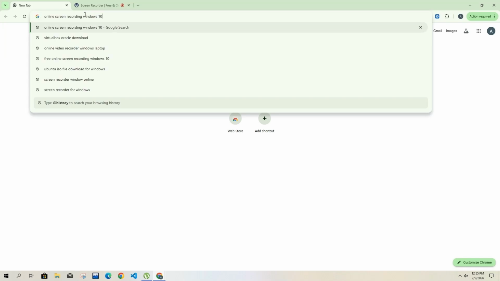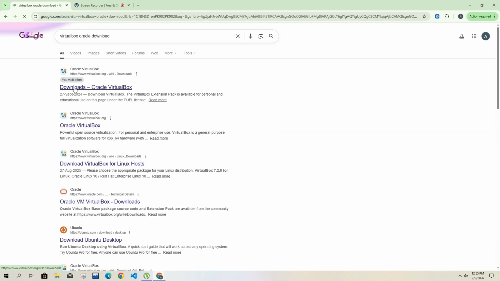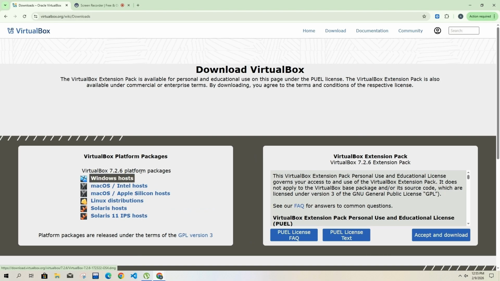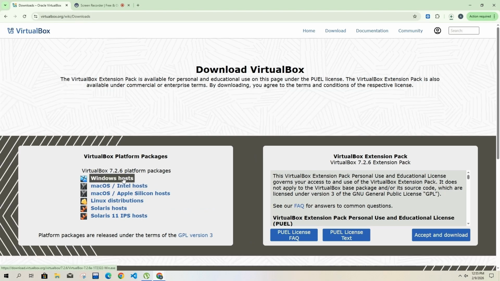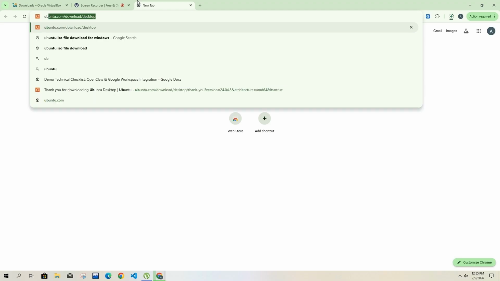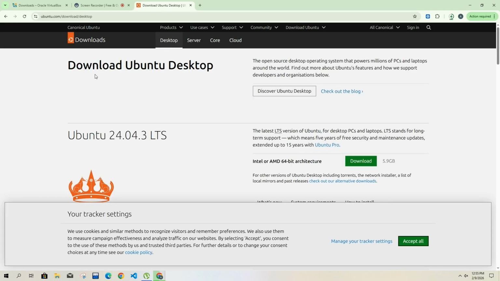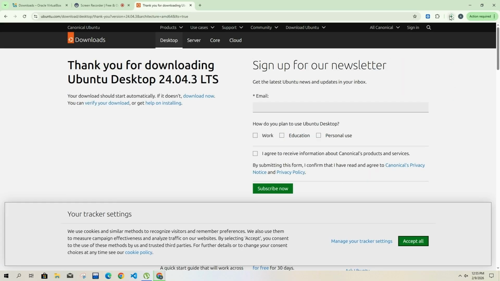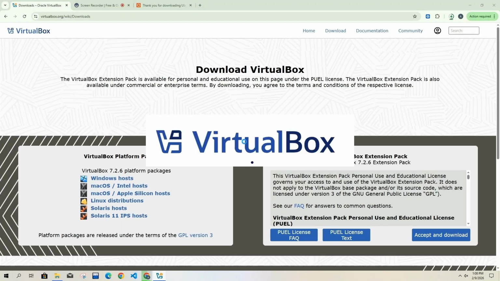First of all, you have to download Oracle VirtualBox. This will automatically install the latest version. If you already know how to install a virtual machine and do the setup, you can skip directly to the installation of ClawBot. After this, install the Ubuntu ISO file. This may take some time. Once downloaded, install Oracle VirtualBox.